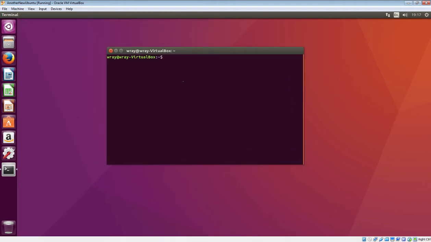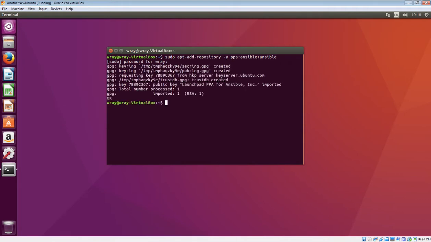So first things first, we're going to add a repository. So I'm just going to do a sudo apt-add-repository. Just make sure we spell that correctly. Good. -y ppa, which is where we normally start, and then Ansible. Put in the elevated password, and that looks good.